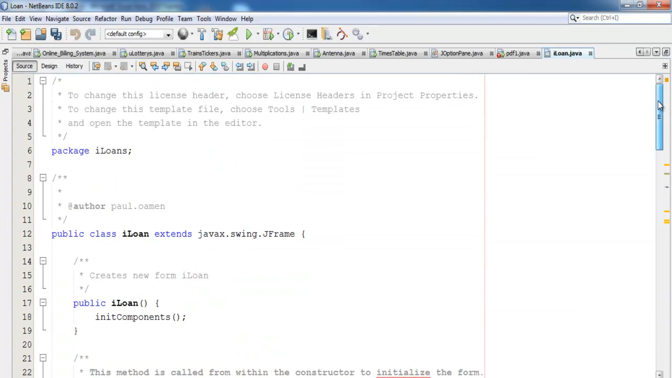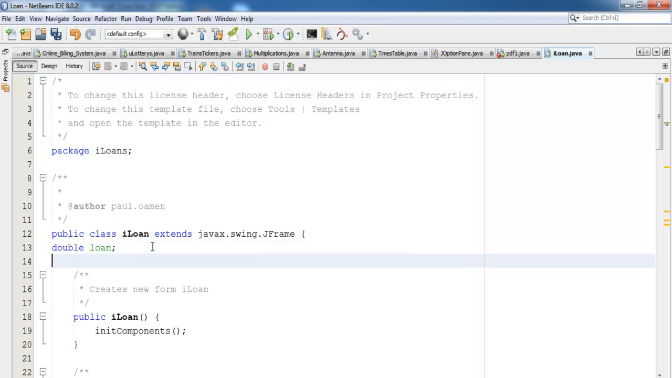let's declare some variables right here. That's right underneath where it says public class iLoan. So right there I'm going to start by entering, let's say, double loan. So that's my first variable. So let's go for another double. That will be interest rate.